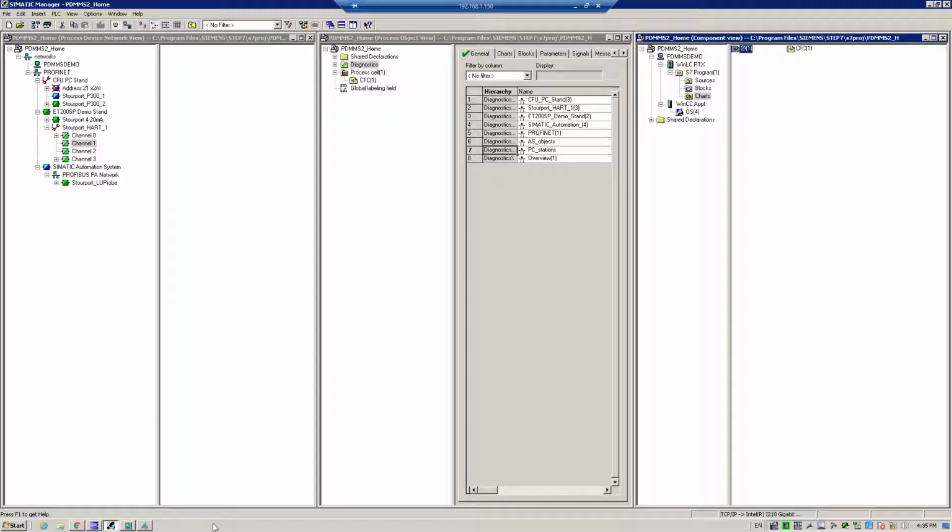Today we're going to have a look at integrating the new SITRANS LR110 into our standalone PCS7 maintenance station project.